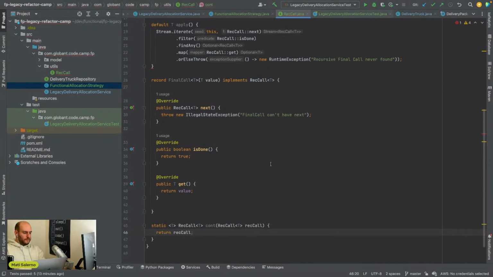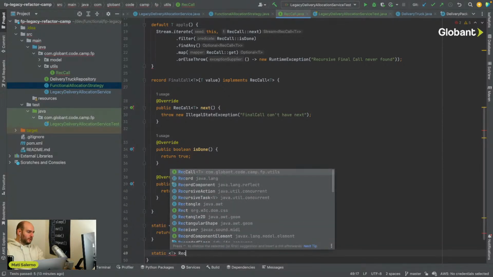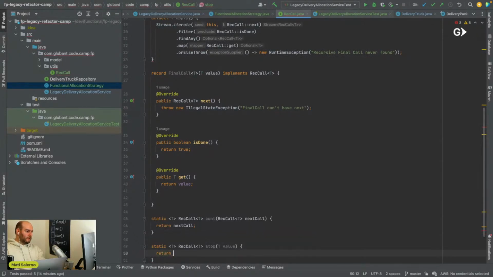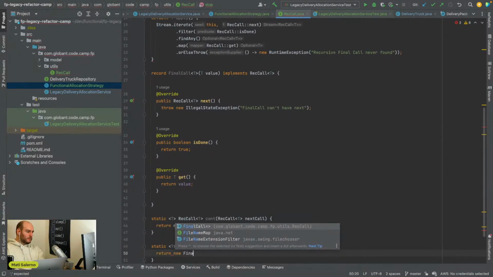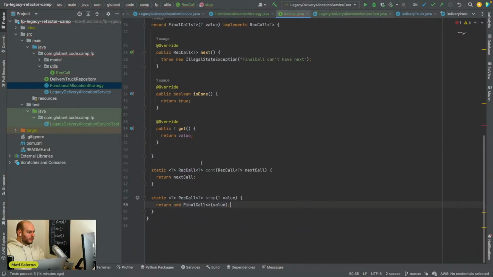And then I'm going to say next call instead of, and the other method will return a final call. I'm going to say rec call. We don't want the user to know this, but I'm going to actually return a final call. Return new final call value. Okay, so we're almost done here.